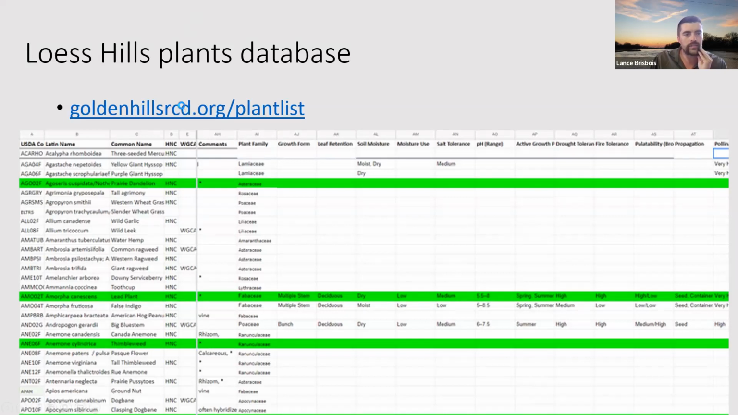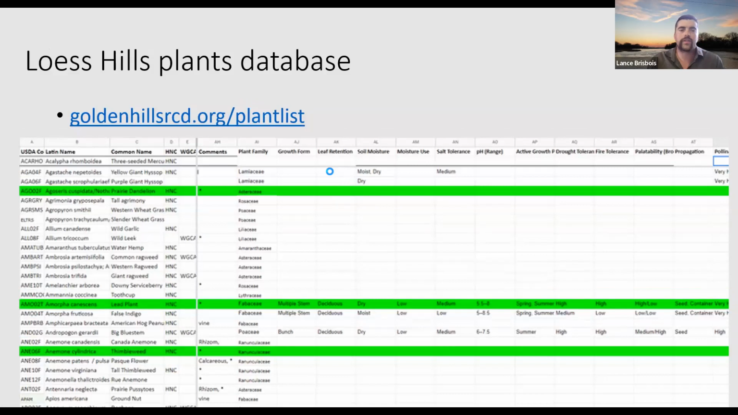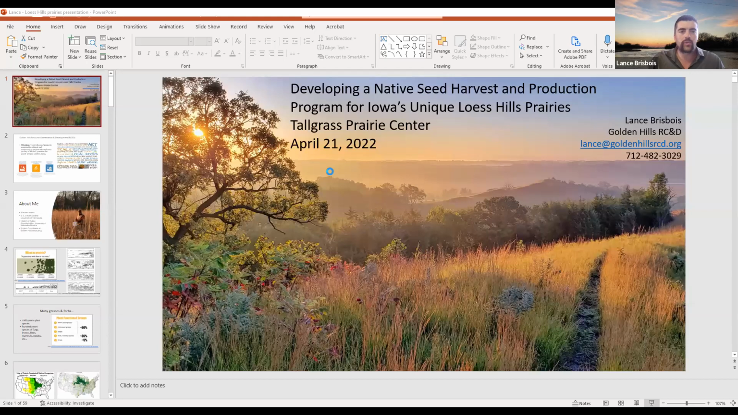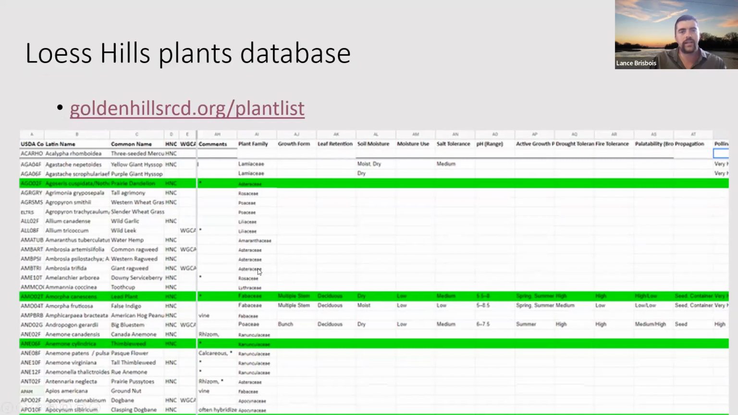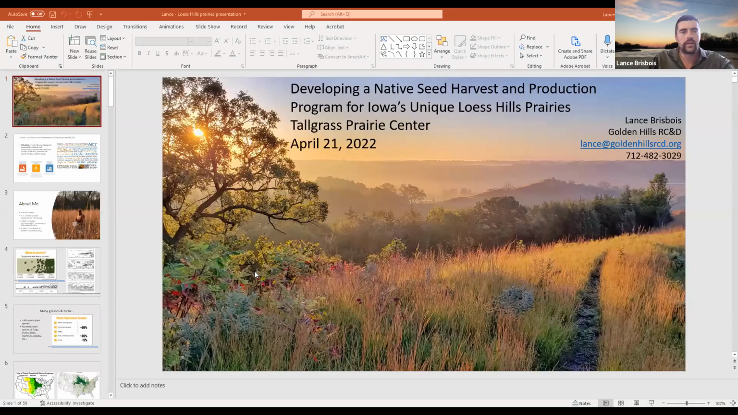So I'll see if I can open this. I worked with several partners, including the DNR and some county conservation board staff, to develop this giant spreadsheet of plants in the Loess Hills. So it includes some of the non-natives too, but I think we probably got almost all of the natives, hopefully, based on different inventories that we had and several other spreadsheets that I've compiled and tried to put into one space.